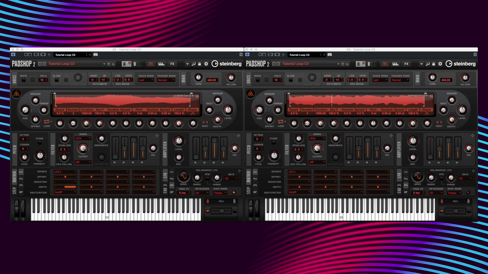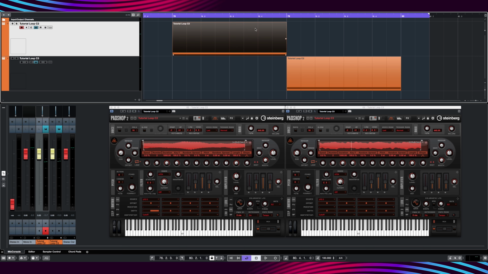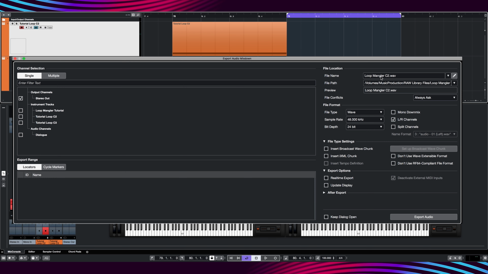Okay, so then after designing the loops and getting the levels right, I need to set the range of the region that I want to record. In this case, it is only one measure, so it's like this. Then I name and export my audio to the folder of my choice.